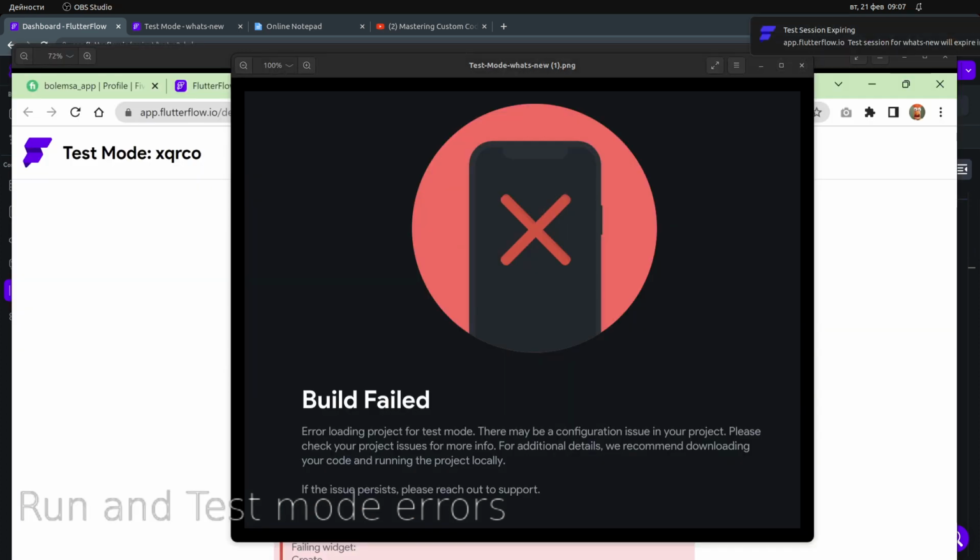So I will show you two photos, and then I will tell you what I mean. First of all, the first photo actually is that when you run test mode or run mode, you can actually get this error, which is build failed, and it says that error loading project for test mode.